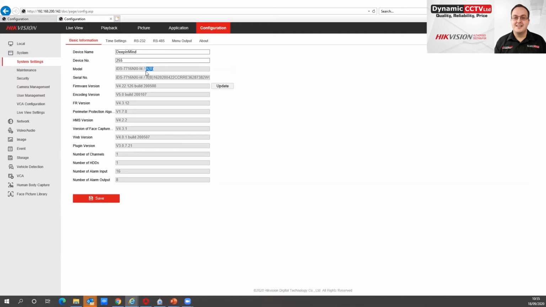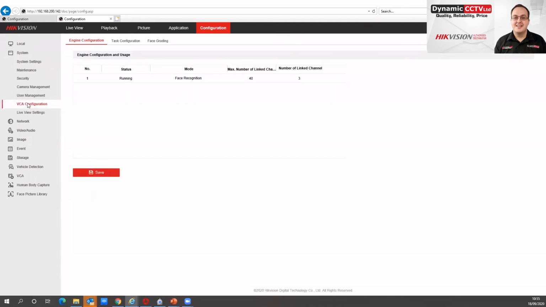And this unit will allow you to have up to 8 channels of facial recognition on the unit at 4 megapixel. If you use 8 megapixel cameras, that will reduce to 4 channels of facial recognition on the system. If I go into the VCA configuration, you can see there that the engine status is running and it's in face recognition mode. If I click on that, I can actually get a drop down to change that to perimeter protection. So that would then convert the X model into kind of like an S model.